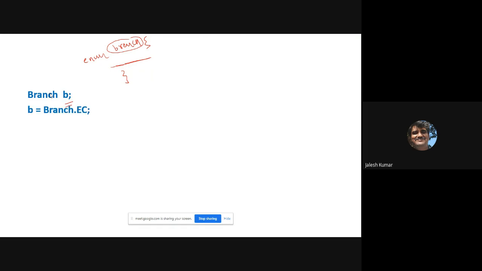Now, you can indicate values inside this branch with the name of this, that is Branch.EC. You can assign that to the branch type itself. You can't assign it to any other type of variable. You have to assign this to that enum type itself.